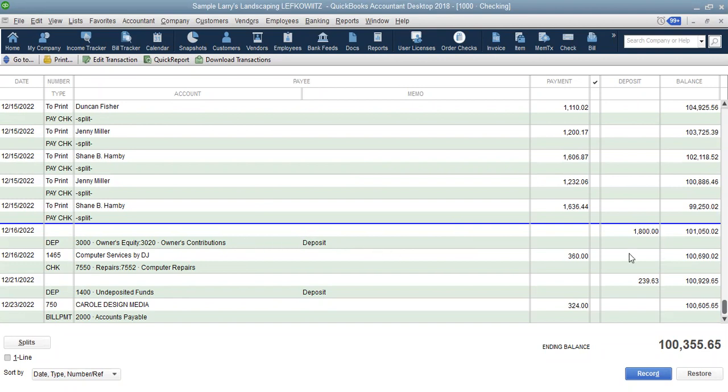See, owner contribution deposit of 1,800 that I did increased by 1,800, minus a payment of 360. That's the check I wrote. See, it says check and a number. Then we did the second deposit, so we got it from the sales receipt.